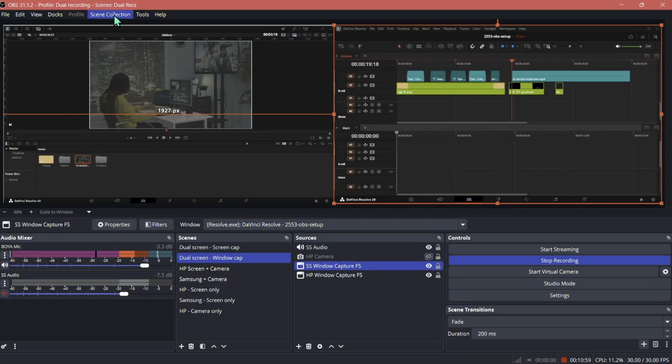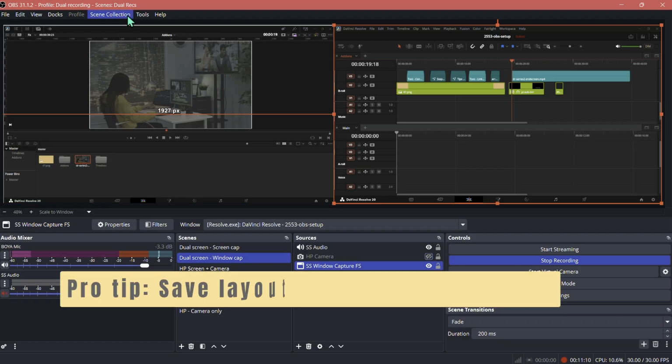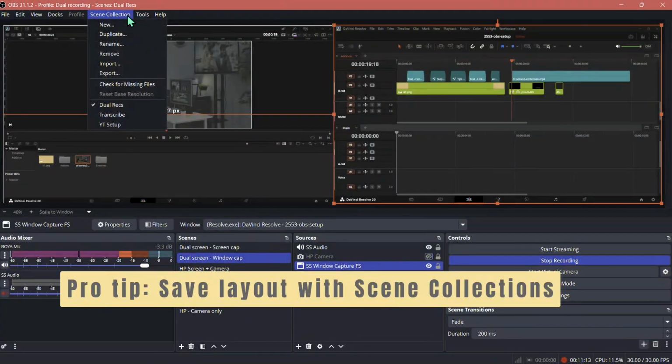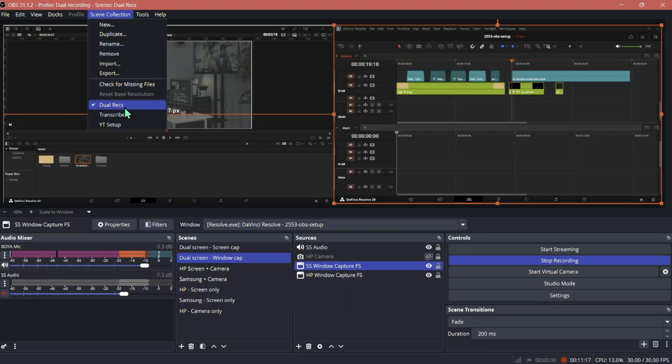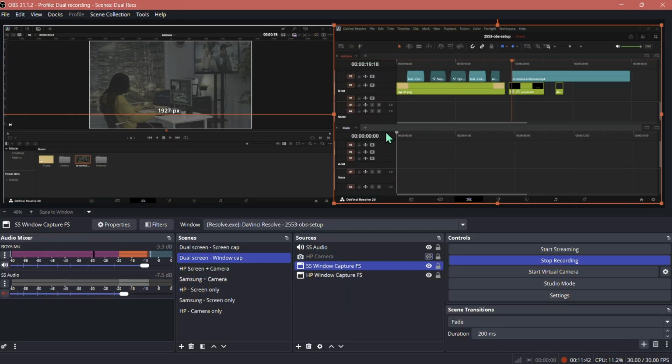But when I relaunched OBS to record my next video, the settings weren't saved. So I found out that I should be using scene collections instead. So I created a scene collection, and this setup here is my dual recordings. And once I have everything set up for this scene collection, once I relaunch OBS again to record another video, it'll still have the same settings under that scene collection.